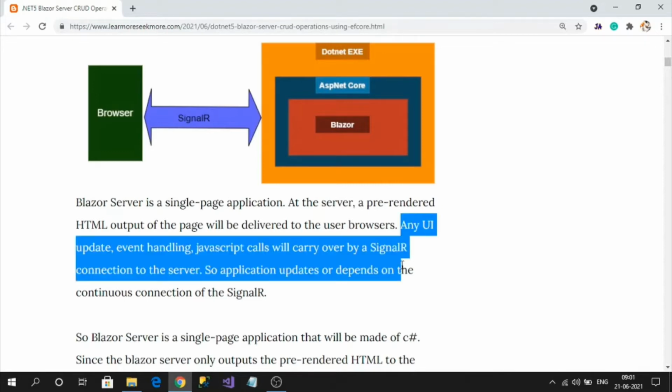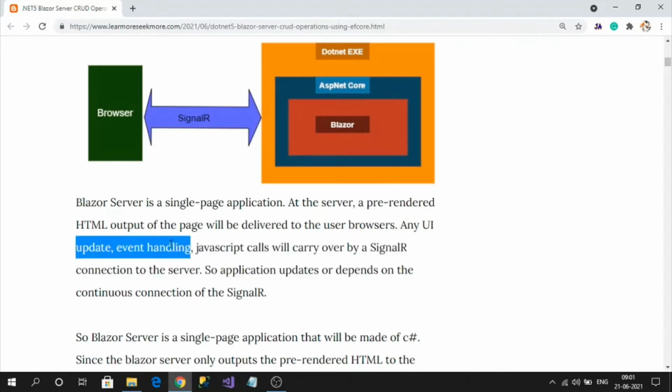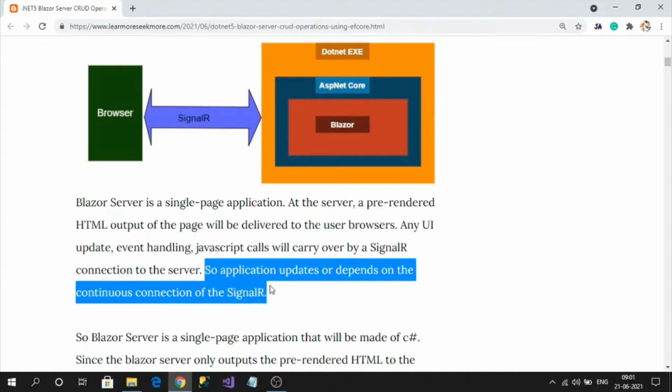So here is the point. Any UI update, event handling or JavaScript calls are carried out by the SignalR connection to the server. So application updates depend upon the continuous connection of SignalR. Mostly, a Blazor server application depends upon the continuous connection with SignalR to the server.